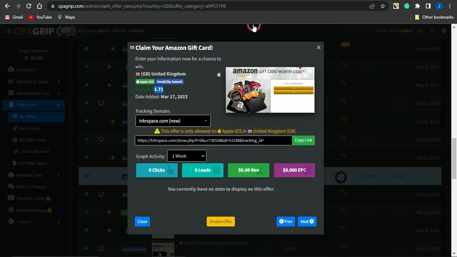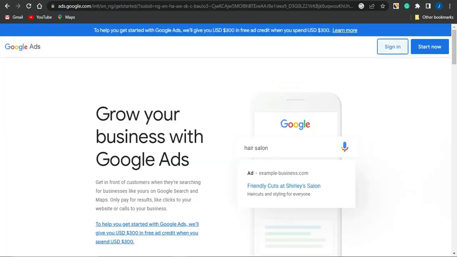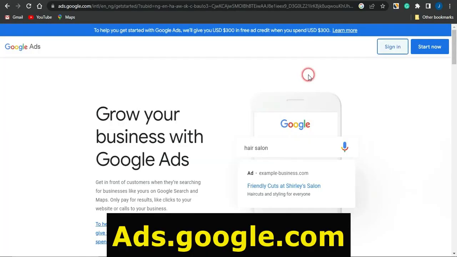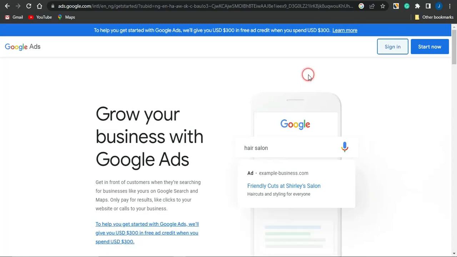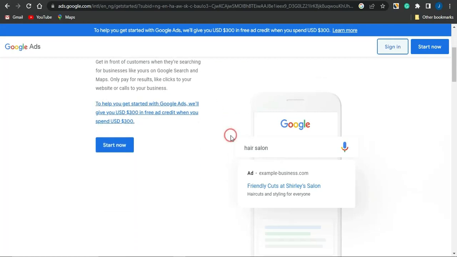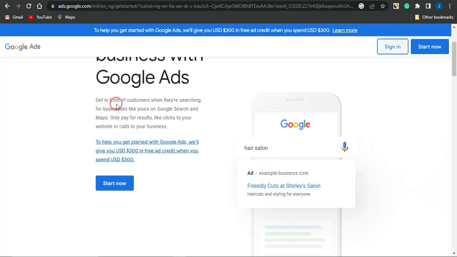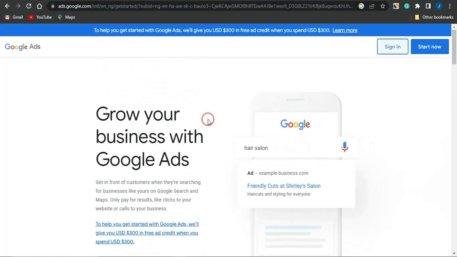You want to leave this page open and head to this platform, which is step 2, called Google Ads. The domain for this platform is ads.google.com. Once you head onto this platform, you can see that you can grow your business with Google Ads. You can get in front of customers when they are searching for businesses like yours on Google Search and Maps, and only pay for results like clicks on your website or calls to your business. This is an amazing strategy which you want to use.